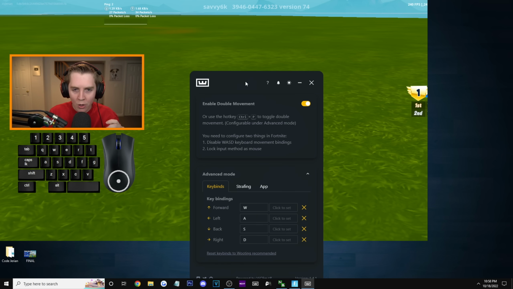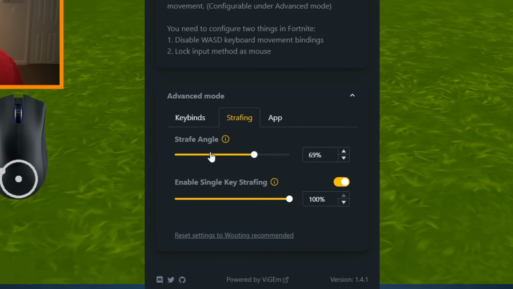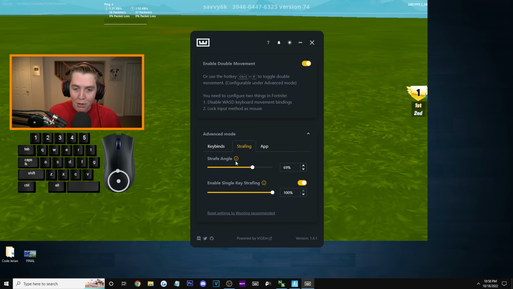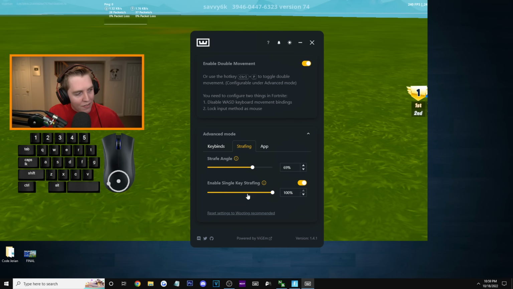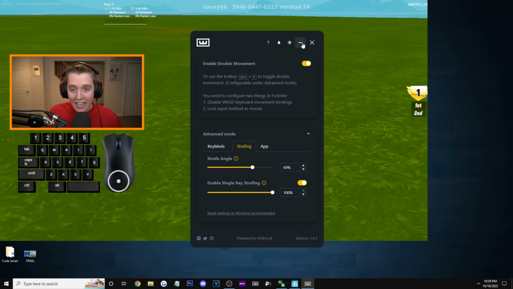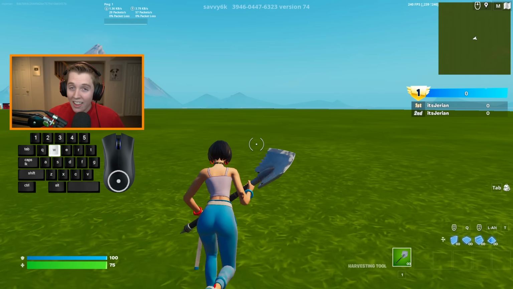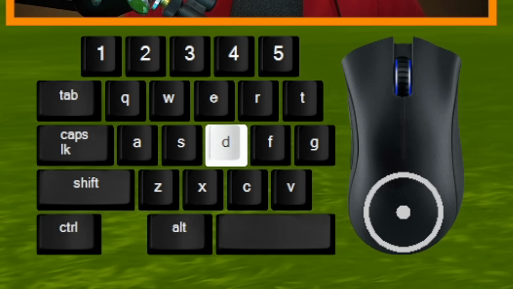I should show it in the window again because it's a little bit confusing, but not really. This is my normal strafe angle when I press W and A or W and D. That's how the new double movement in-game works, but what Wooting and Keys 2X have is what I've said before, the single key strafing. That's not available in-game, and that's why you see a lot of pros, they have their normal double movements, and then they have single key strafing when they let go of W.